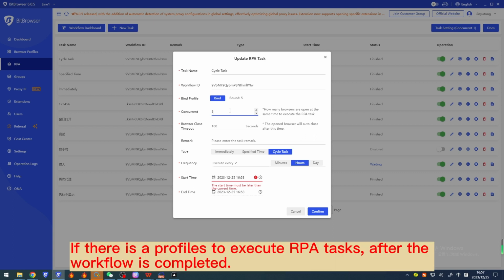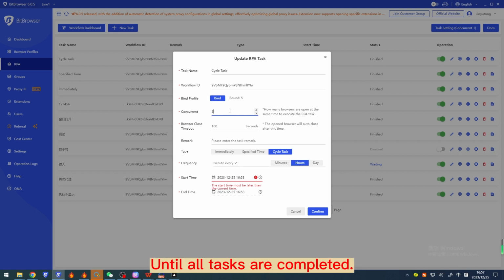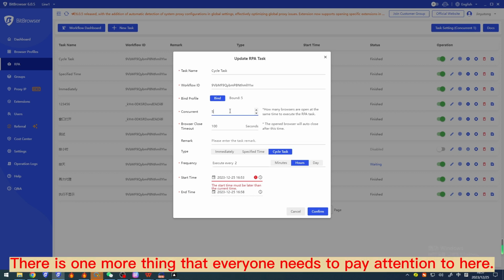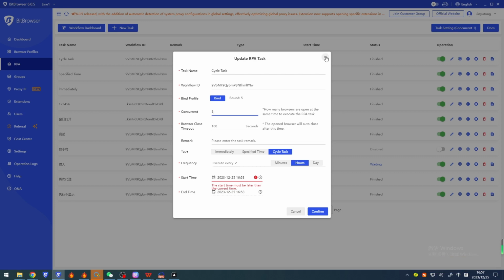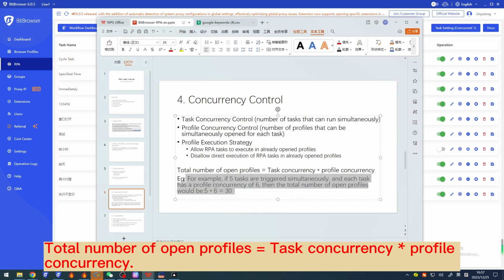If there are profiles to execute RPA tasks after the workflow is completed, then one of the remaining profiles in the queue will be selected to continue running until all tasks are completed. There is one more thing that everyone needs to pay attention to here. Total number of open profiles equals task concurrency times profile concurrency.